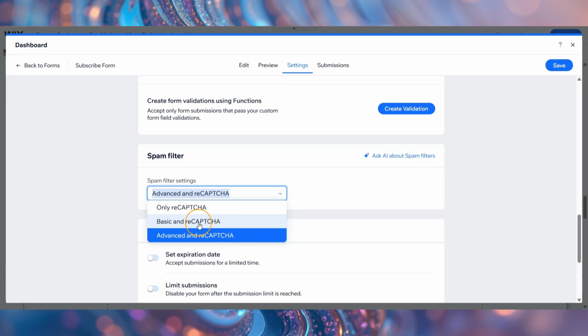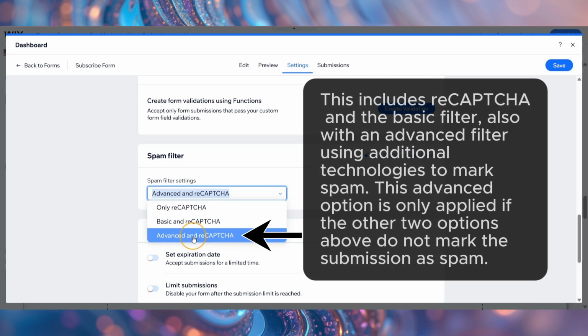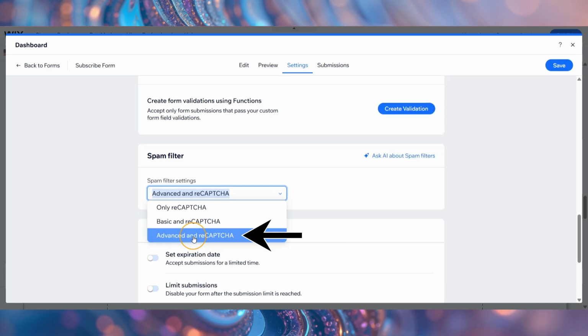And finally, we have advanced and reCAPTCHA. This includes reCAPTCHA and the basic filter, also with an advanced filter using additional technologies to mark spam. This advanced option is only applied if the other two options above do not mark the submission as spam.